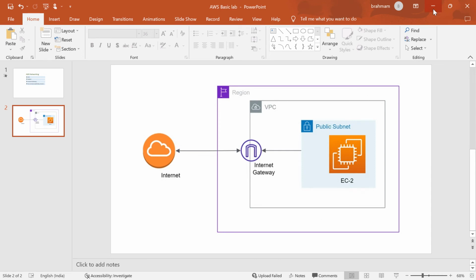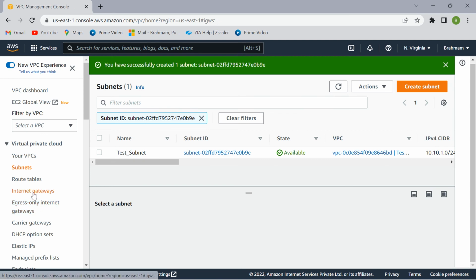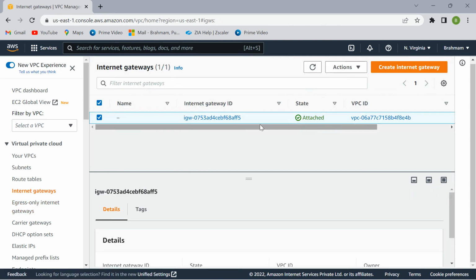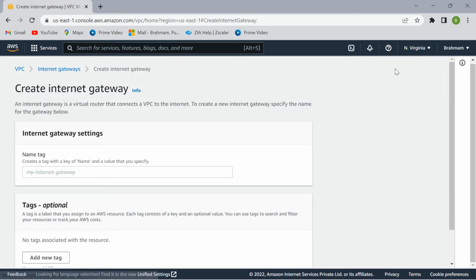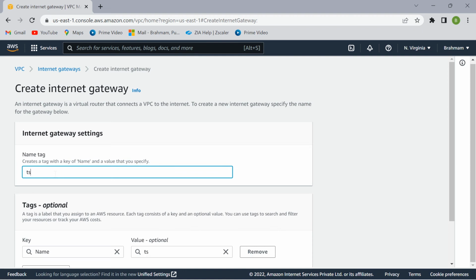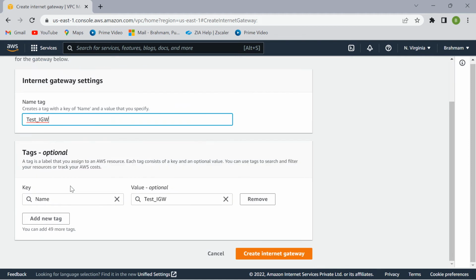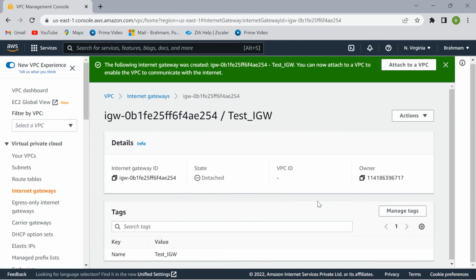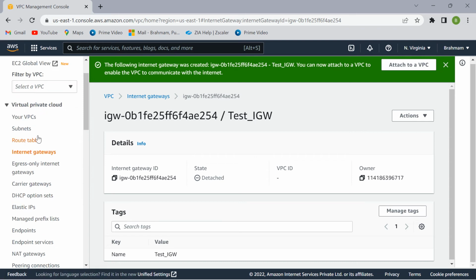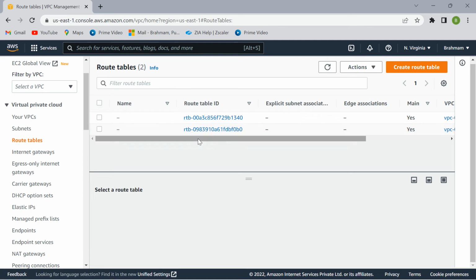So in this case, we have created a VPC and subnet, and now I'm going to create an internet gateway. By default, there is one internet gateway, but I'm going to create another one. Click on create, name it test internet gateway, and just click on create. So we have created VPC, subnet, and internet gateway. And for traffic routing, I'm going to add a default route towards our internet gateway from this subnet.